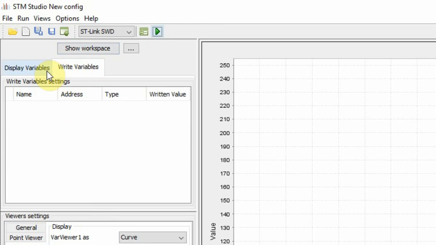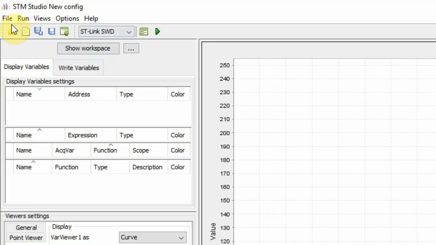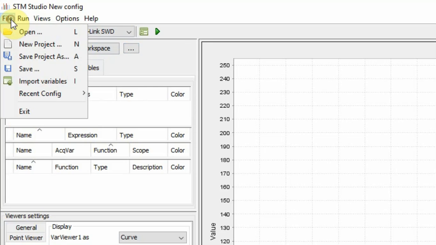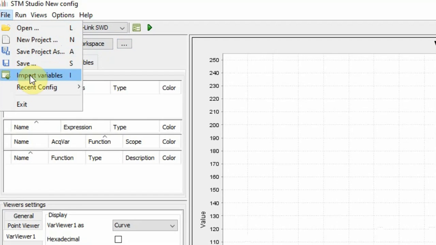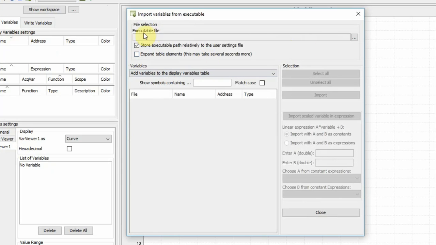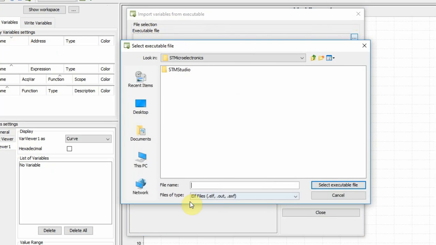We can write variables ourselves and write the address, or display variables. So let's bring in some variables of our project. First of all, we import variables. Then we retrieve the executable file. The types of files are .elf, .out, and .axf.